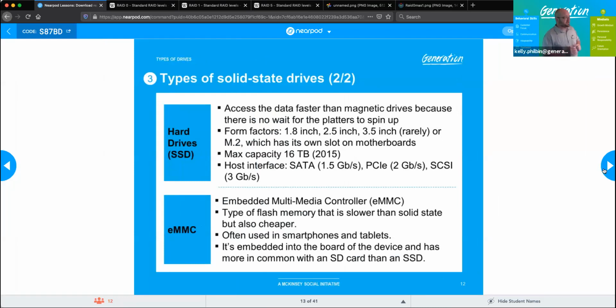All right, other types. You have the hard drive, SSD, which, as we just talked about a little earlier, they're able to access data much faster than magnetic drives. And there's no wait for the platters to actually spin up. Once the power is initiated on the drives, they can access the data pretty much immediately.